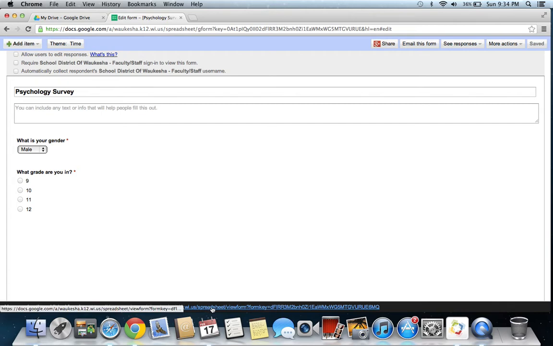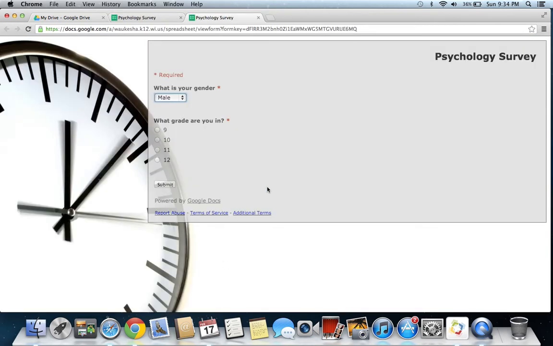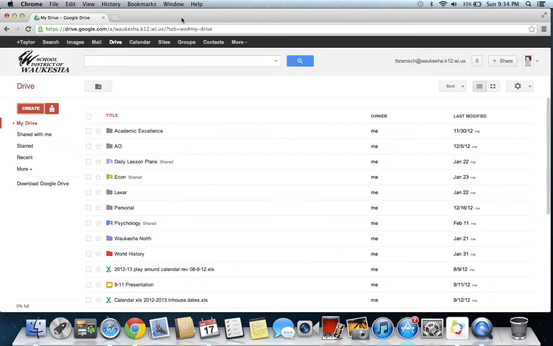If we want to look at that again, click down here. This is what our survey would look like if students were looking at it to take it. They can choose from a list, male or female, and then what grade they are in. Perfect, and then they would hit submit. Now let's go back a little bit here. Let's X out of our survey.